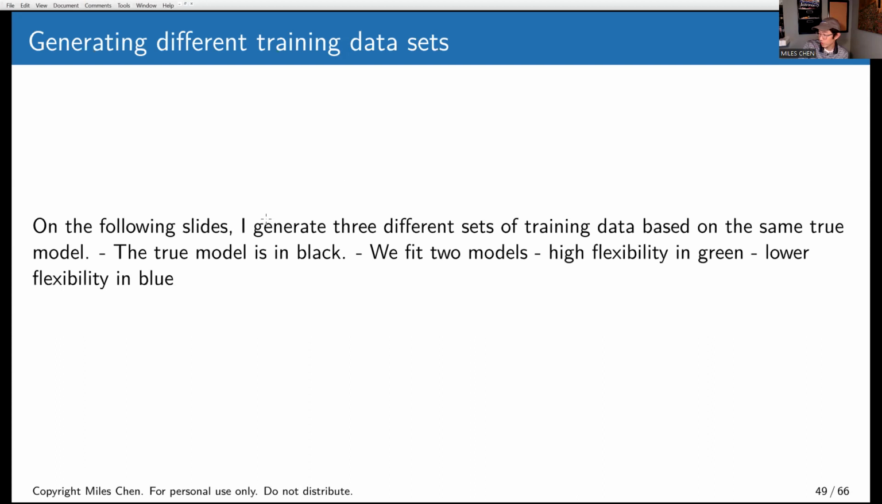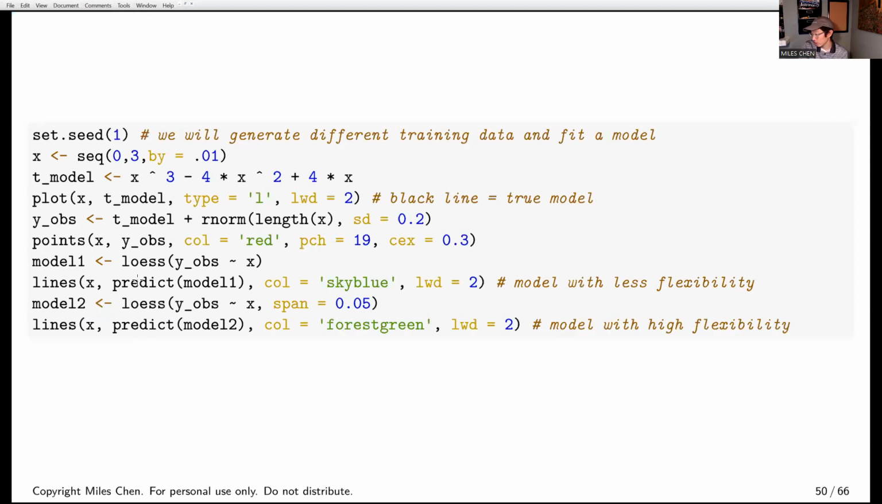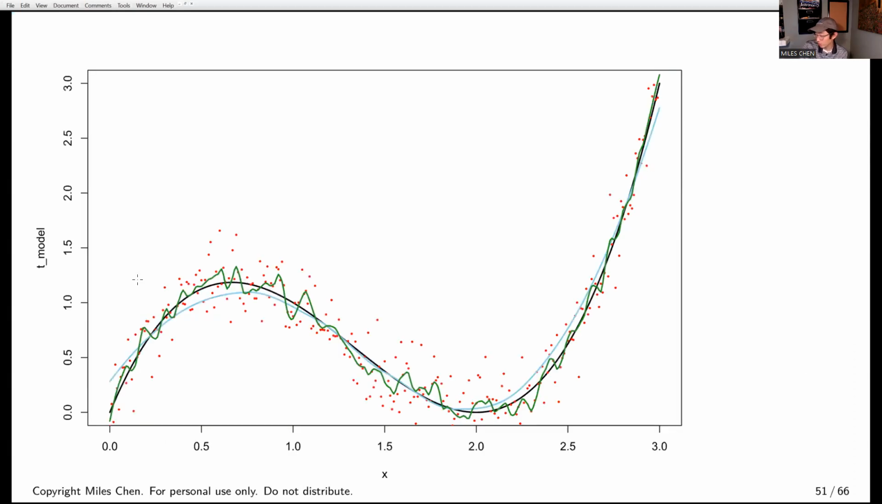So I'm going to generate a whole bunch of these things. The true model is going to be in black, and I'm going to fit a highly flexible model in green and a model with less flexibility in blue. Okay, and so this is just some code that I've generated. So can you see these things? The blue line. Okay, so the true model is in black. I got random data in red here. And we said here's a model with less flexibility, and the green model is high flexibility.